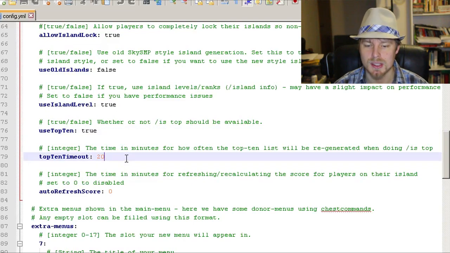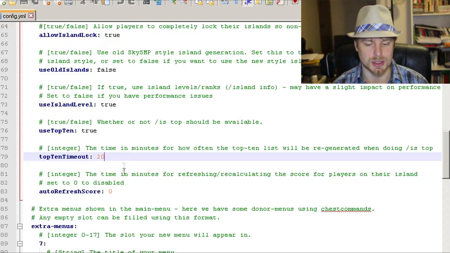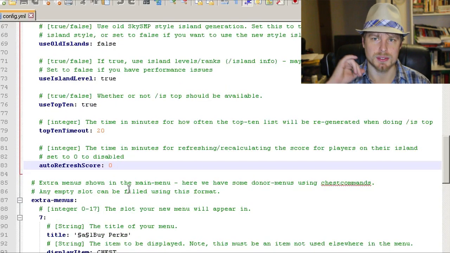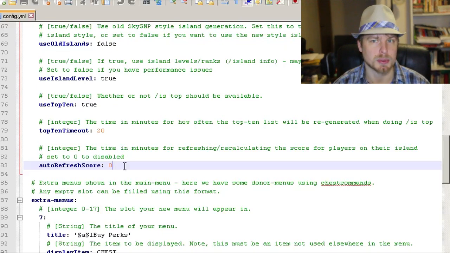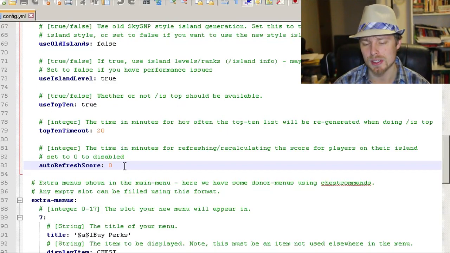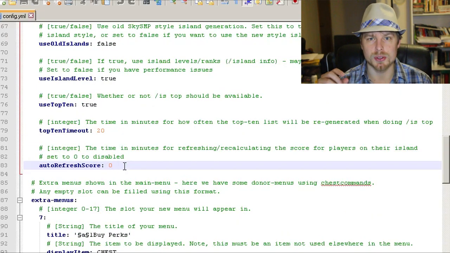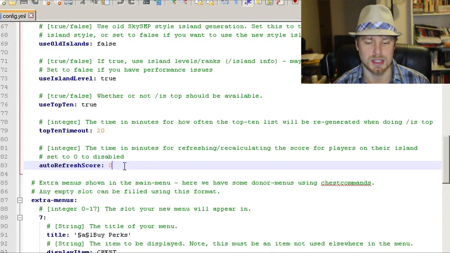Top 10 timeout. So this is a new feature for this version, is it now will automatically generate the top 10 list every 20 minutes, which is really cool. Before, you had to do that manually as an admin. So you can also auto refresh player score. Now this will kind of cause server lag for the bigger islands, so you might not want to put this in place, but it would be cool. Maybe put it in every 24 hours so that if people don't do IS info, it'll automatically refresh and it'll automatically update the top 10, which is kind of cool.